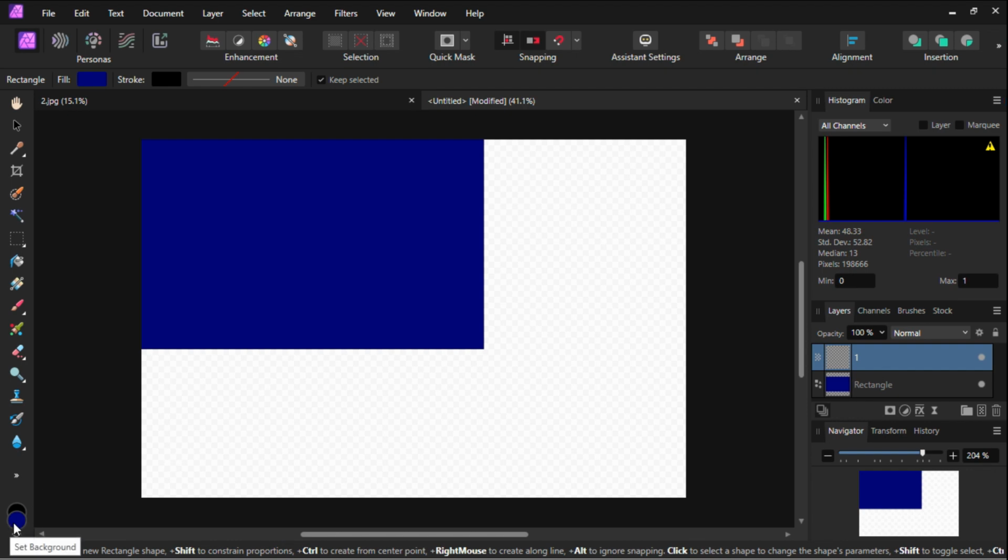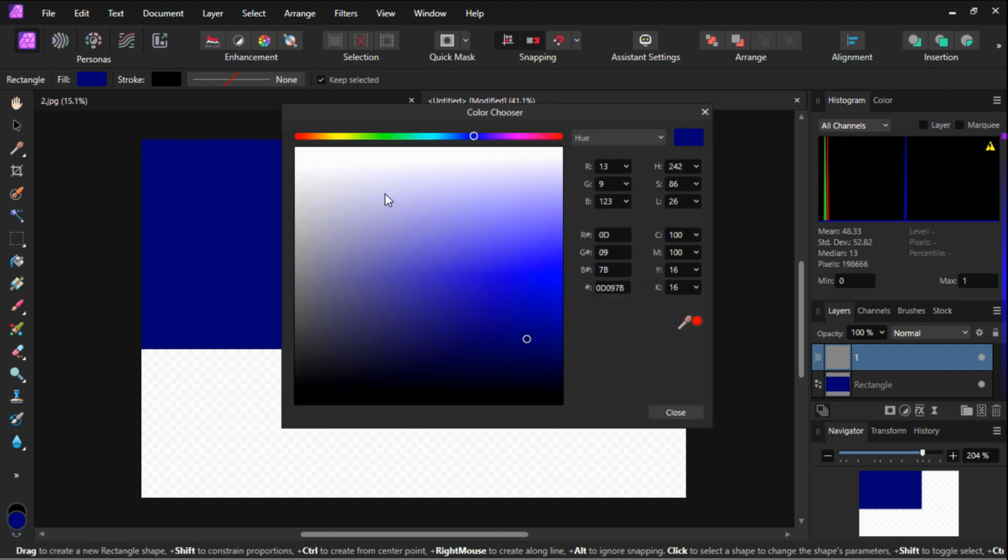Come down here, double click, and then we're going to pick, let's see, a purplish color. We'll go with that, and we'll make it a little darker.